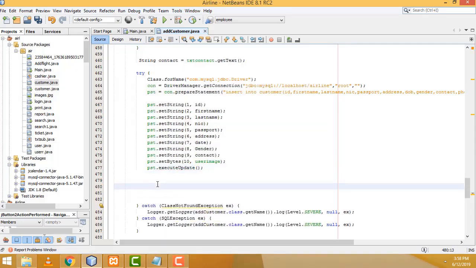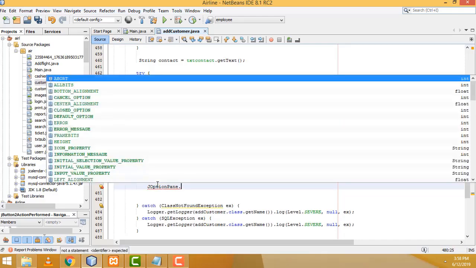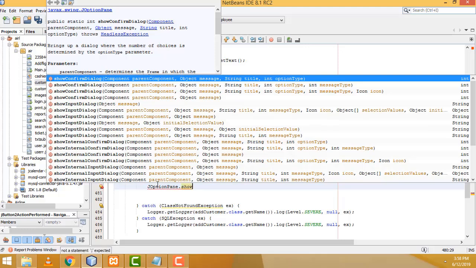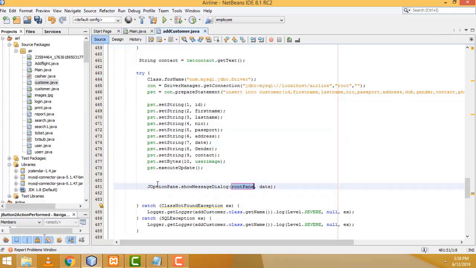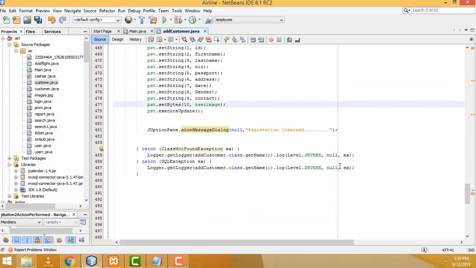After that you have to write like this here, JOptionPane dot show message dialog. Here we have to write null. Here we have to put the message: registration created. Right, simple. That's the message stuff we have to do.